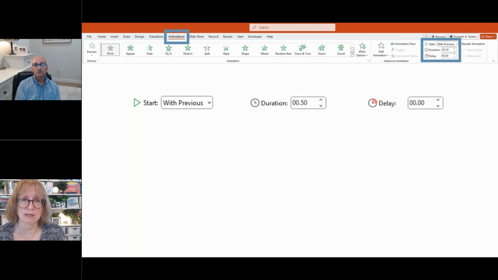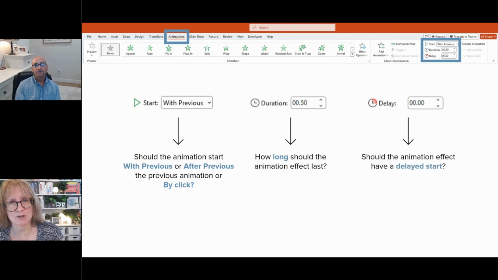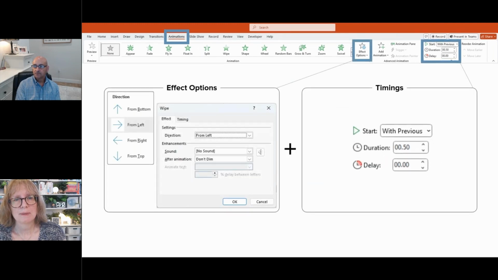The effect options is just one tool to create great animation effects. The other one is the timings. You have three options for timings: start, should the animation start automatically with previous or after previous animation or transition, or should it be done by click? Duration, how long should the animation effect last, to the tenths of a second? And the delay, should the animation effect have a delayed start? It is the combination of effect options and timings that make your animations help build flow, keep the audience focused, and point out the key points.